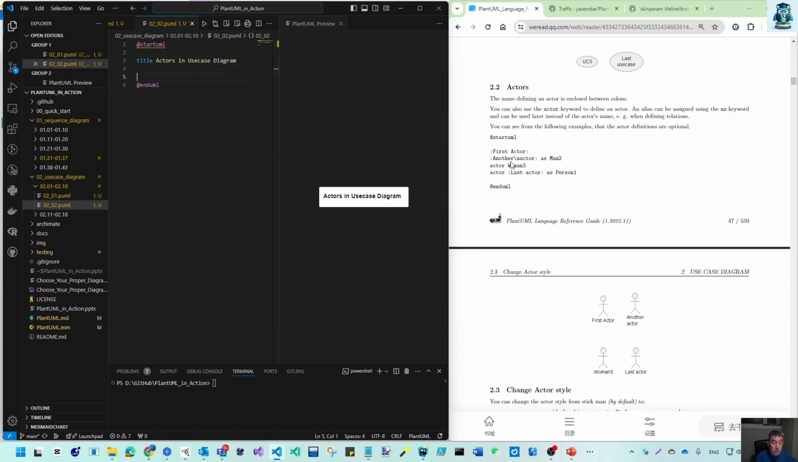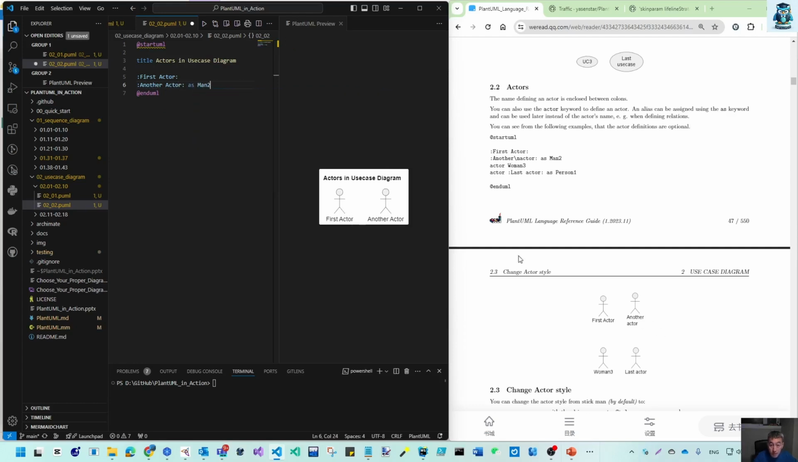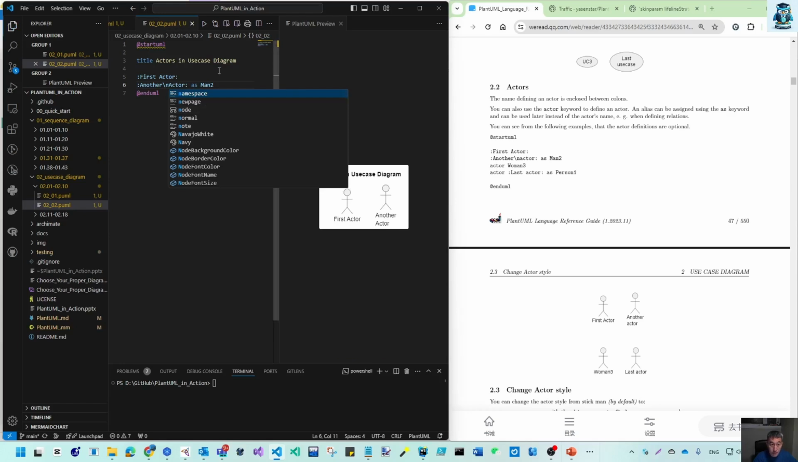So let's use this standard definition. Parentheses define the use case, and pairs of colons define the actor. For the first actor, if you have this pair of colons, you can accept the space and you don't need the double quotes. The same applies to another actor, with the colons and man2. So you have that, and you can have this \n. Then that's these two lines here.